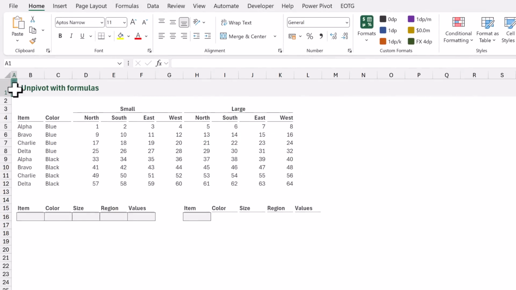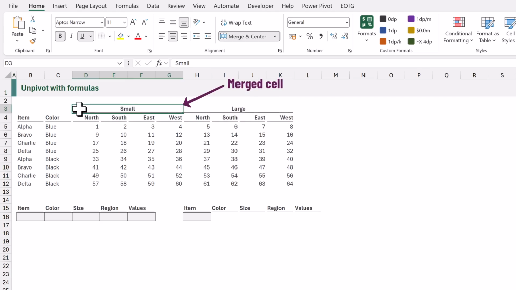Here is our scenario. We have a cross-tab layout. On the left, we have two columns of item and color. At the top, we have two rows. The first row at the top is the size, small or large. The issue is that these are merged cells, another common format that we are likely to encounter.